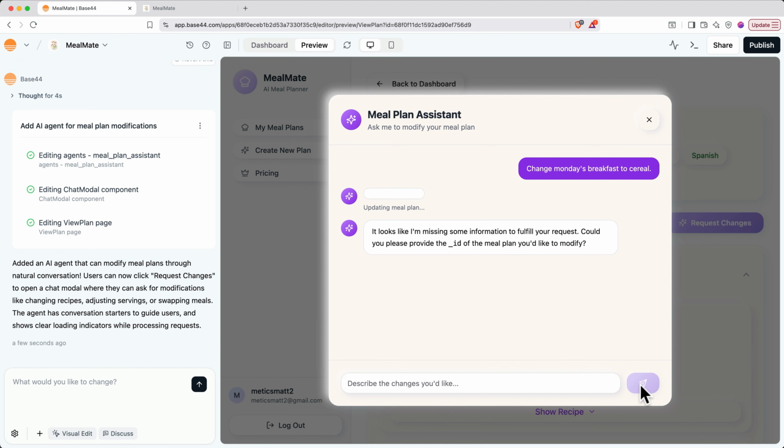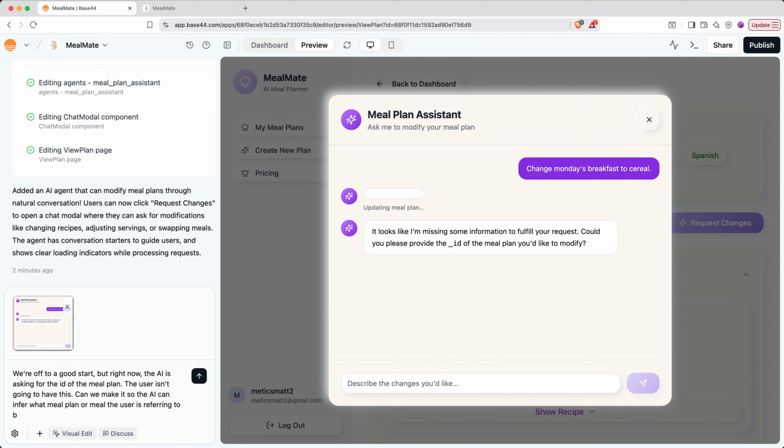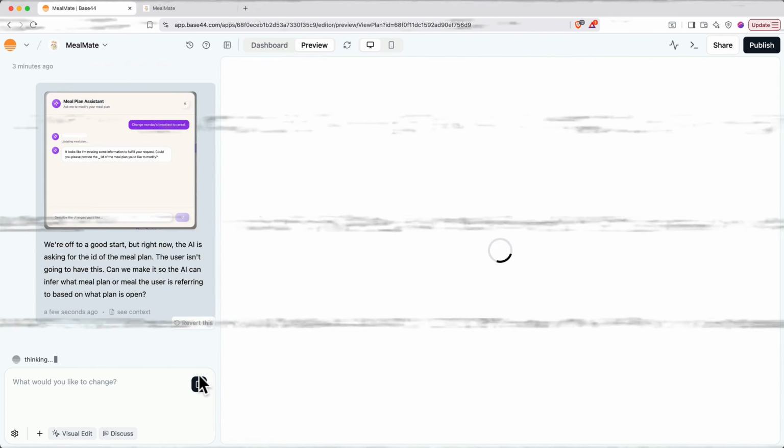It looks like the agent couldn't find the meal plan ID automatically to look up the data and change it. So let's ask the chat to make sure that the agent can get the meal plan ID based on whichever meal plan is open. The page will need to pass some data to the agent in the background.